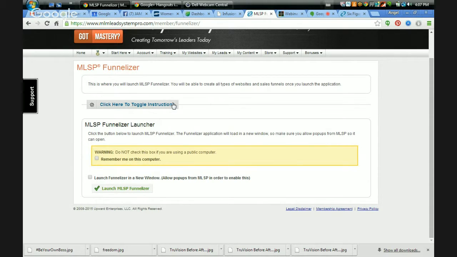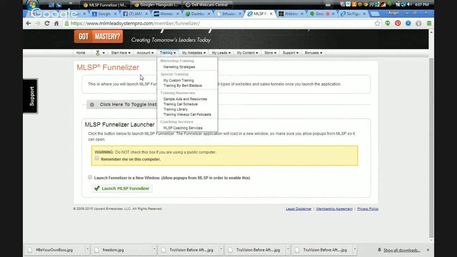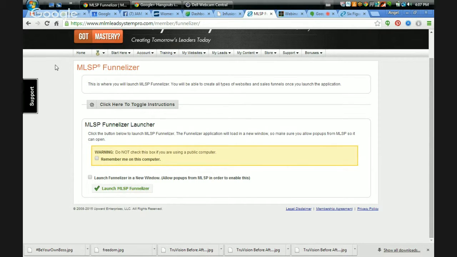So that's just a quick overview of the quick start training, just so you're familiar with where everything is in your back office with MLSP. But absolutely make sure you get through your Start Here training 100%. Keep in contact with your sponsor. Make sure you have a sponsor who is dedicated to helping you grow, and make sure you check to see what type of training they have.